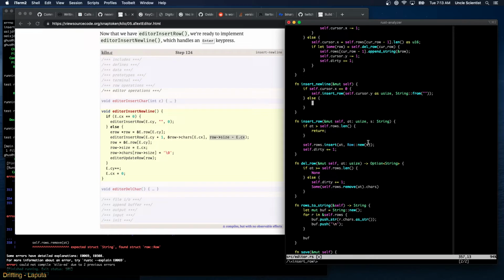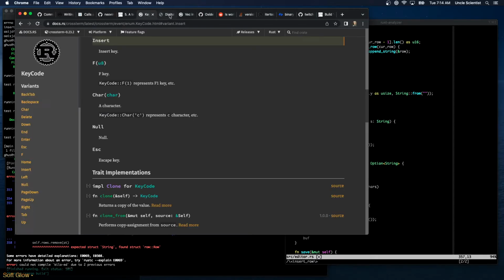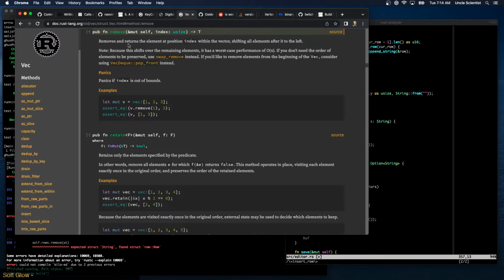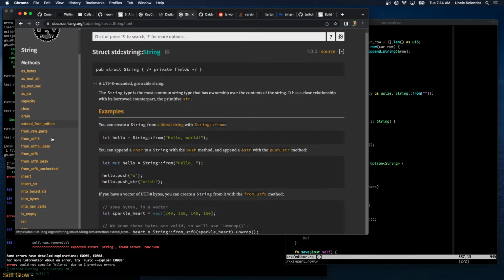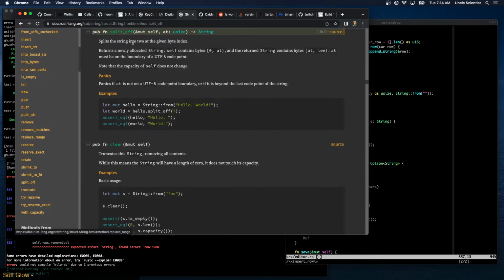So we're splitting at ECX, at the cursor X position. And all we're doing here is copying. What's the best way to do this, I guess? We can take the current row and split it, right? We have a string split. Let's go here, standard string, and there's a split, right? Split off. Splits the string into two at the given byte index. Returns a newly allocated string. Self contains bytes 0 to at and the returned string contains bytes at to len. That sounds like what we want, right?